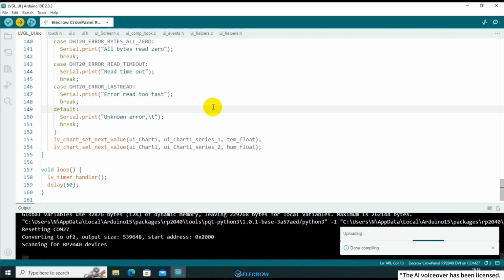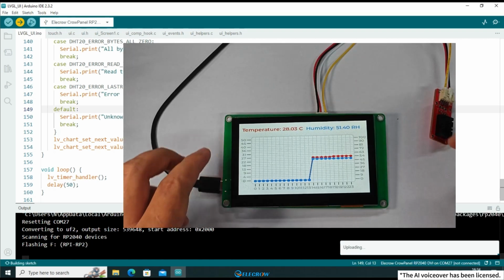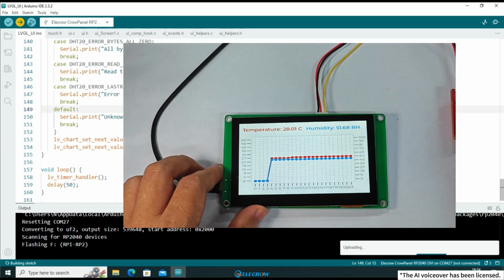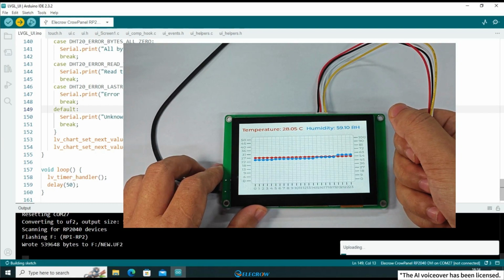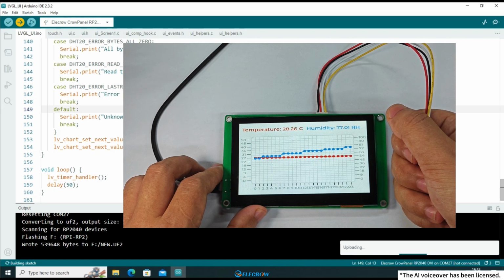Once the upload is complete, you will see the newly designed UI interface successfully displayed on the screen and the temperature and humidity displays working properly, adjusting for environmental changes. That's all for this lesson.